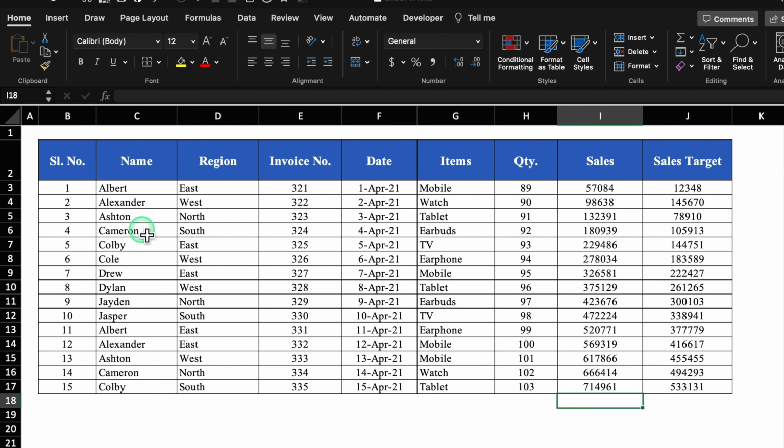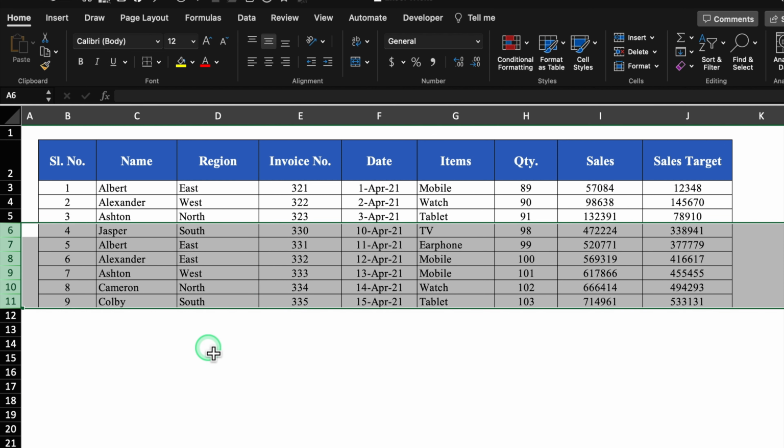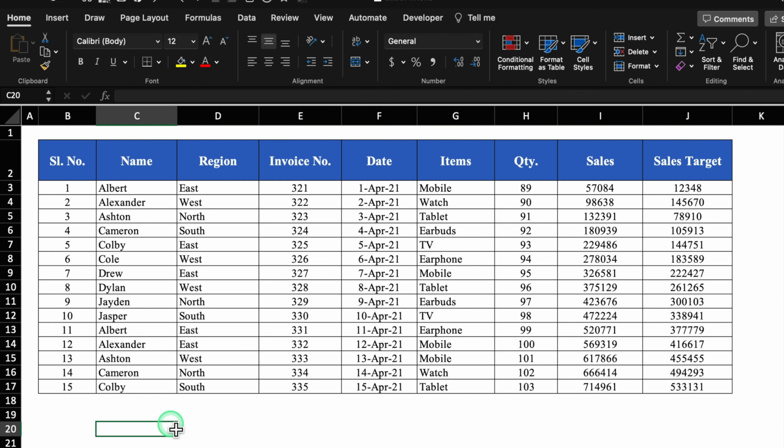Over here, serial numbers are automated. Whenever I delete any name, serial numbers will be rearranged automatically. If I delete something from the center, the serial number got rearranged. I'll undo this. In case I delete a few rows, serial number will be rearranged. I'll undo this. I'll delete all the serial numbers and we'll see what formula we will have to apply.